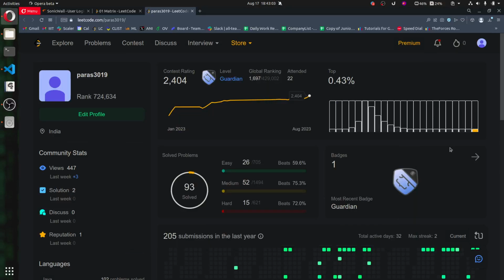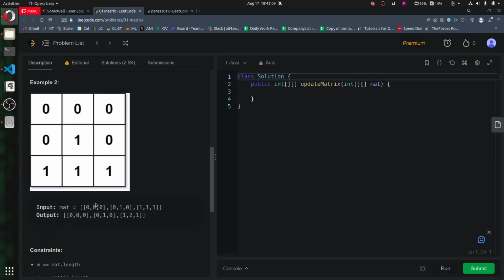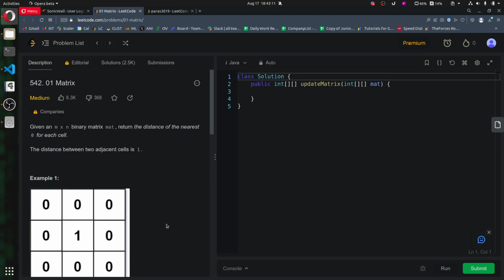Okay, so hi guys. First of all, I am very delighted to say that I crossed 2400 rating on LeetCode. This is my account, and in this video, we will be solving the LeetCode daily challenge for August 17th.